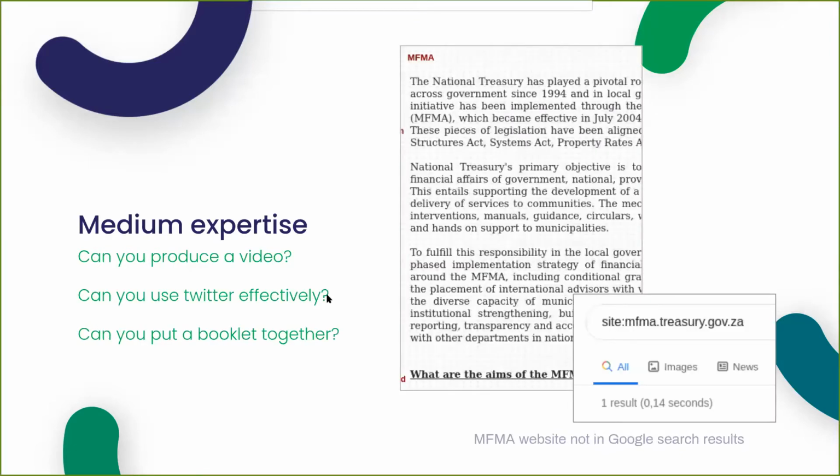Then medium expertise is, again, this term I've made up. There's more to publishing information than just the words. There's how you use visual aids along with the words. There are things that are very particular to a medium. In this example, I show a government website, which is an incredibly rich resource. But for some reason, it just doesn't show up in Google search results. So if your medium is the web, you need someone who understands publishing to the web and helping people to find that and use that.